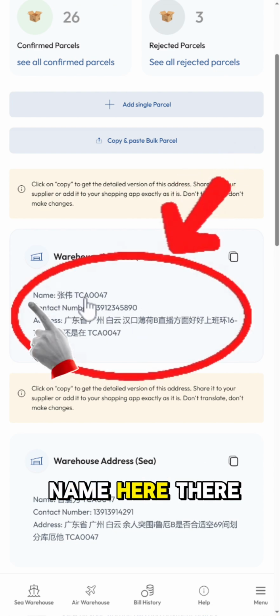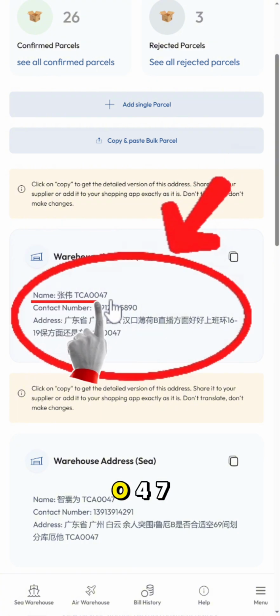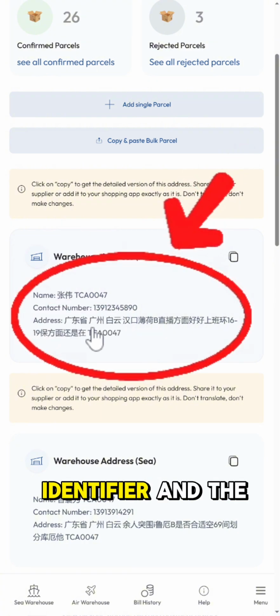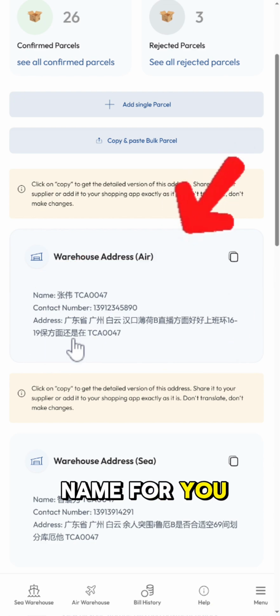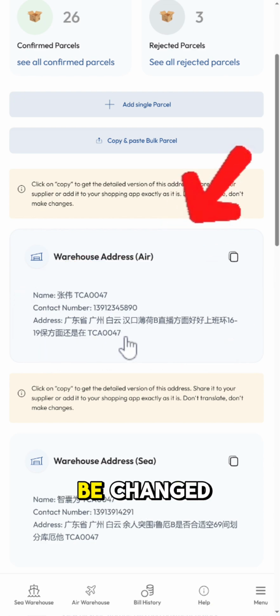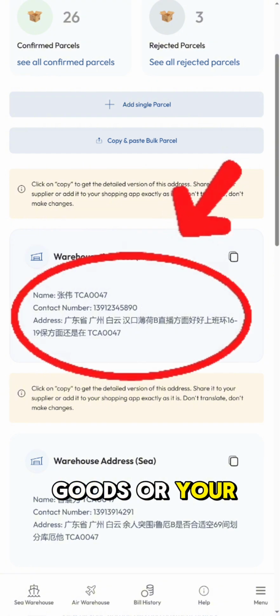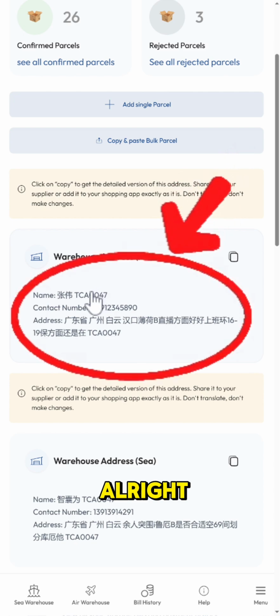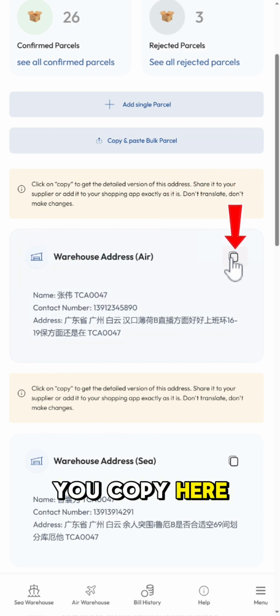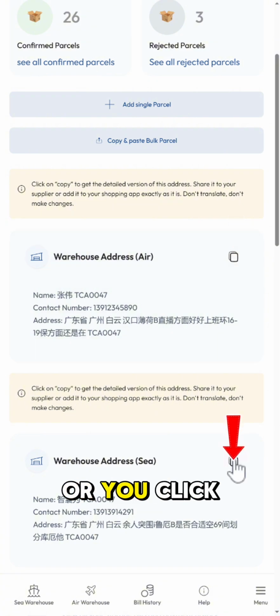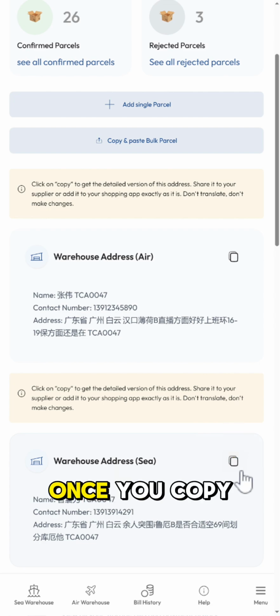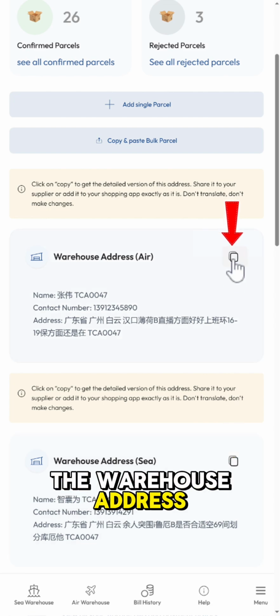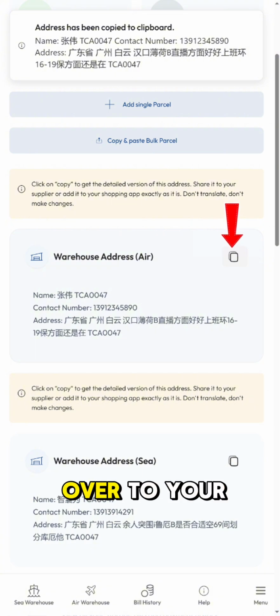Let's say this name here, there is a code TCA0047. It's a unique identifier and the name for you. So it is your unique warehouse address and should not be changed so that your goods or your items that are on the way to the warehouse don't get misplaced, right? So you copy here by clicking this button, that is if you want to use the air warehouse address, or you click here if you want to use the sea warehouse address.